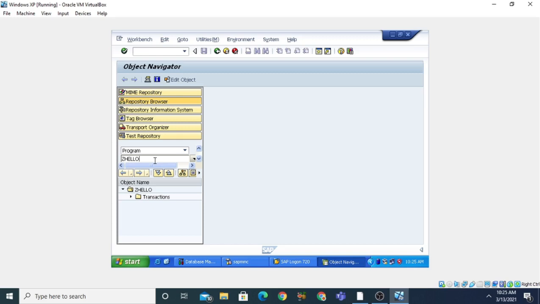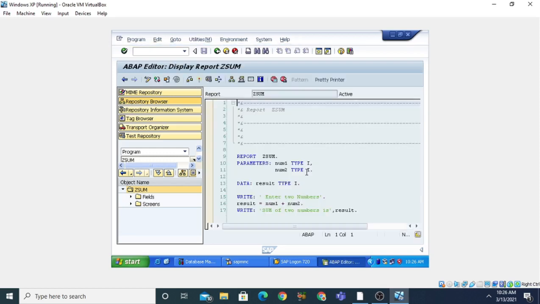Suppose I am going to create the new program. So this is our ZSum. When I press enter, it will ask you to create the object if it is not already there. If it is already there, then you can create the transaction code for this particular program. Let us see whether the program has been created or not, and just double click on this program ZSum. It will show you the program code. You can see that the program has already been created.